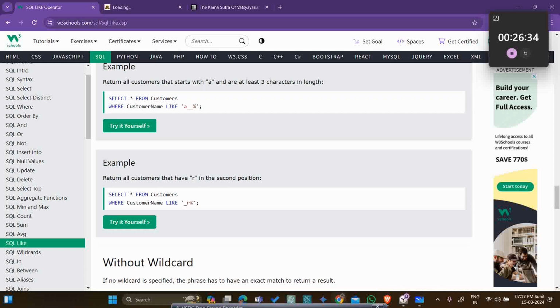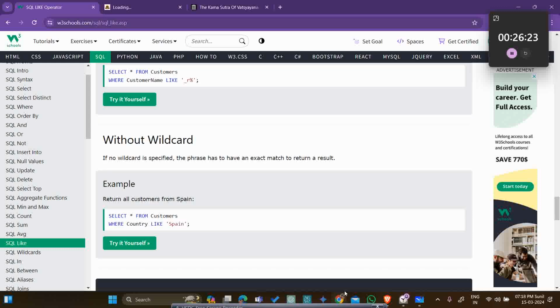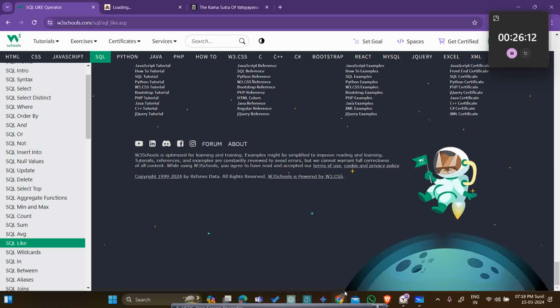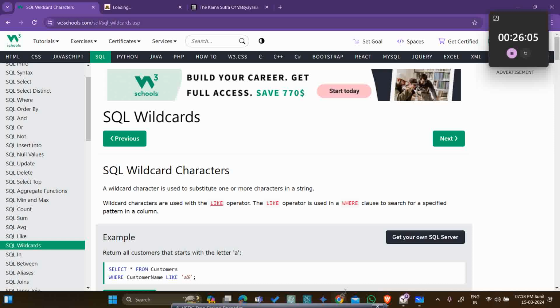All right. So without a wildcard, if no wildcard is specified, the phrase has to give an exact match to return the result. So if no wildcard is given, then the exact result has to match. Then only it will return the results. Hope you understood. A wildcard character is used to substitute one or more characters in a string, right? So this is the notable thing.